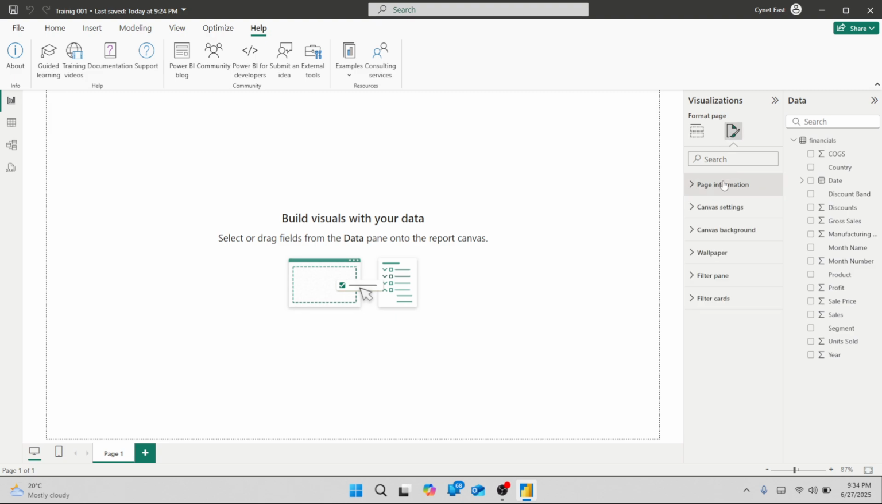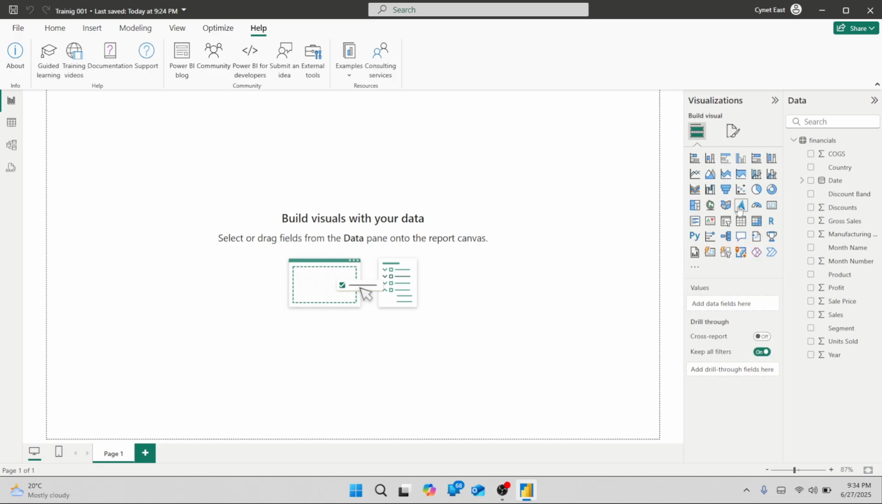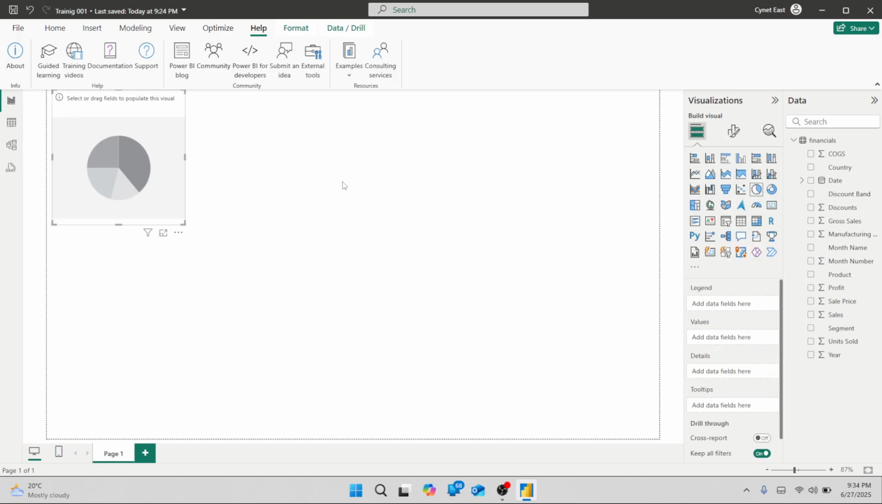Then we also have the format visual. The format visual helps us to give our visuals life. For instance, you can see I want to use a pie chart. Now this is the commonly used one. So I have a pie chart here. Now after adding a pie chart, all these options allow me to build this pie chart.